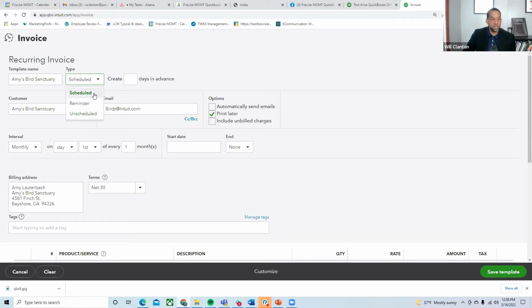I typically always use scheduled. You can say how many days in advance you want to do this. So if I want to do this 5 days in advance or 10 days in advance, I can do that there. That's your customer, that's your email, that all carries over. You can automatically send the email, so once a month this is automatically going to send the email to the client with the bill. Also, if you have unbilled charges, you can check this box and say, if we add any additional charges on, let's add those on as well. So it won't be 75, it'll be the 75 plus anything that's unbilled.